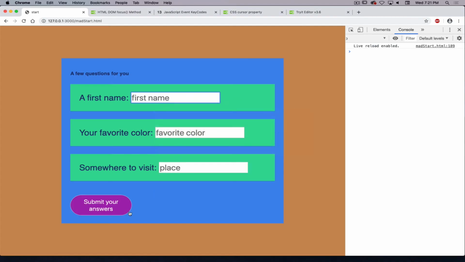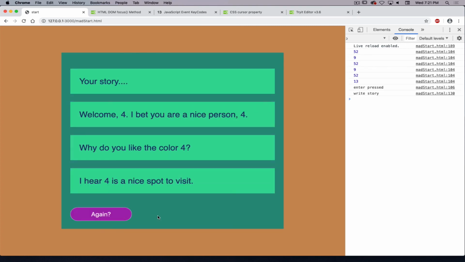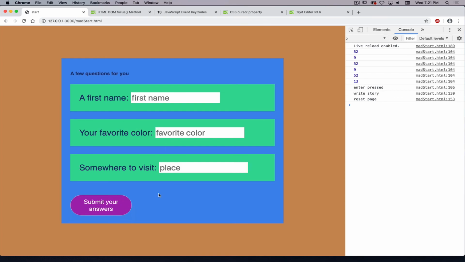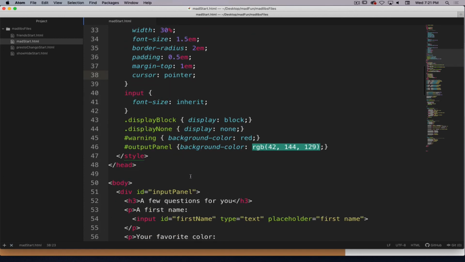So now if I save this, I can see I get the hand or pointer when I go over that button. So that would be an easy way to go about doing that. Both buttons have it since they're both buttons. So we can do that through the CSS.